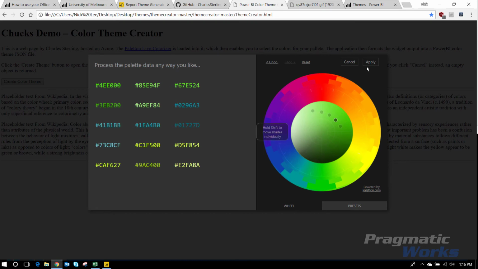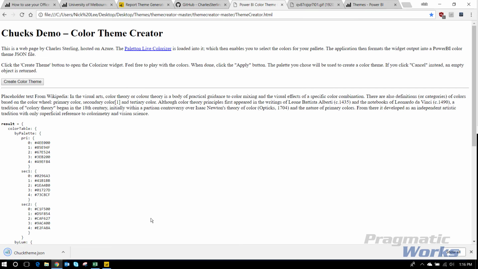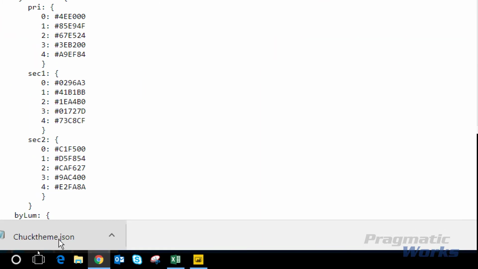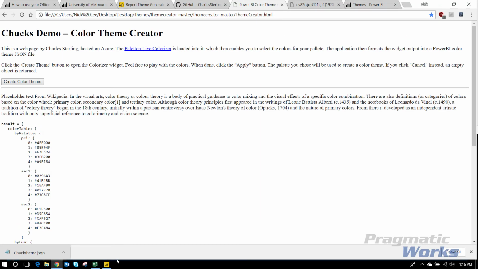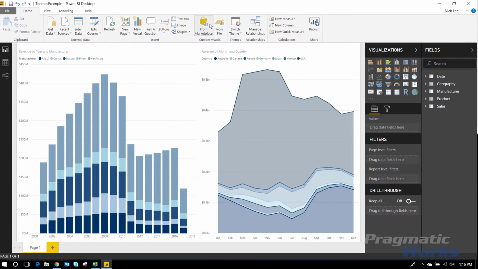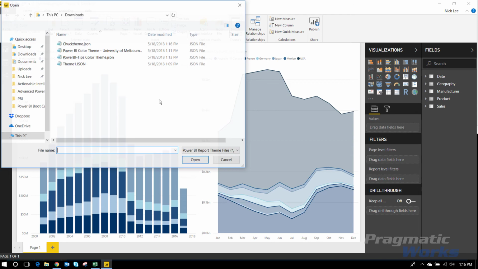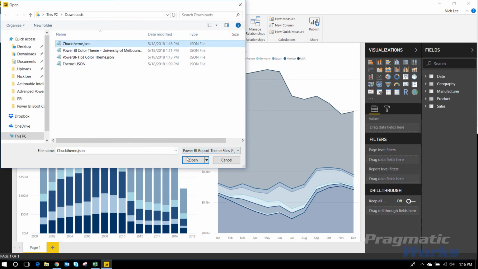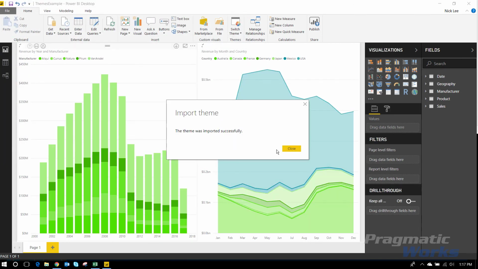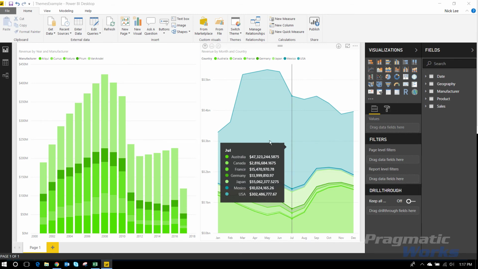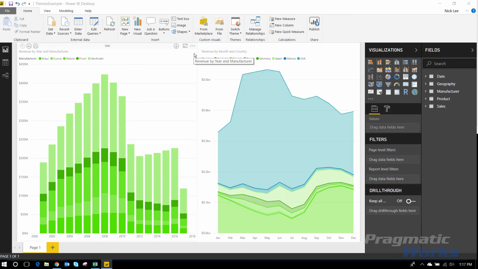Once I'm done, I can hit the apply button and it automatically downloads this chucktheme.json file type for me. So I could go ahead and go to my Power BI file once again, select switch theme, import theme, and load that new JSON file that was just downloaded. And here are those colors that I just selected. So there's some really cool, easy ways to change your themes around in your reports themselves by using the Power BI desktop. Really cool stuff.